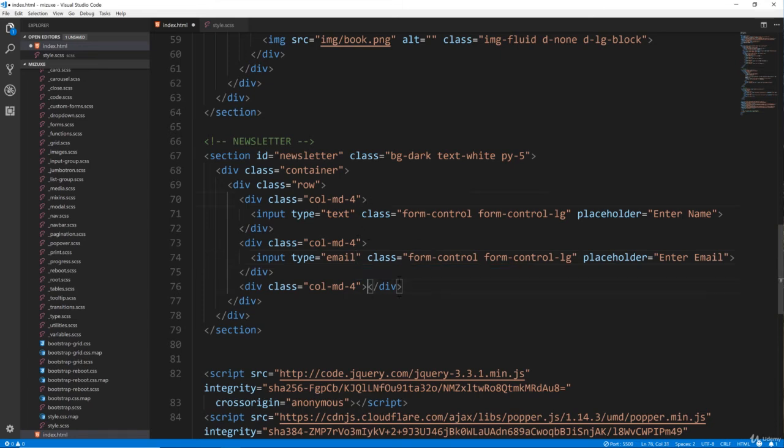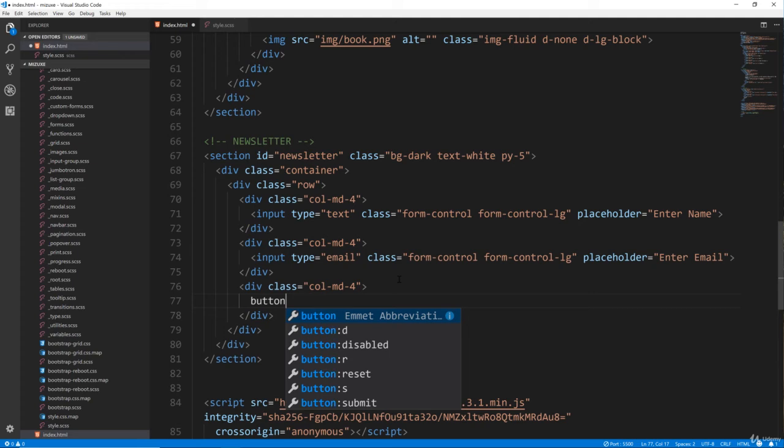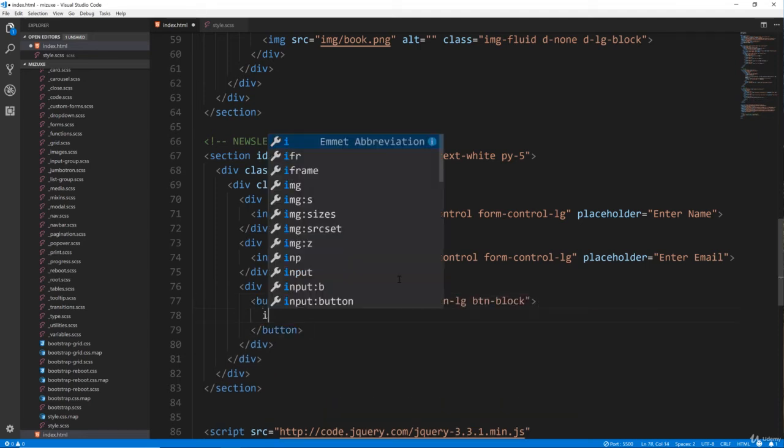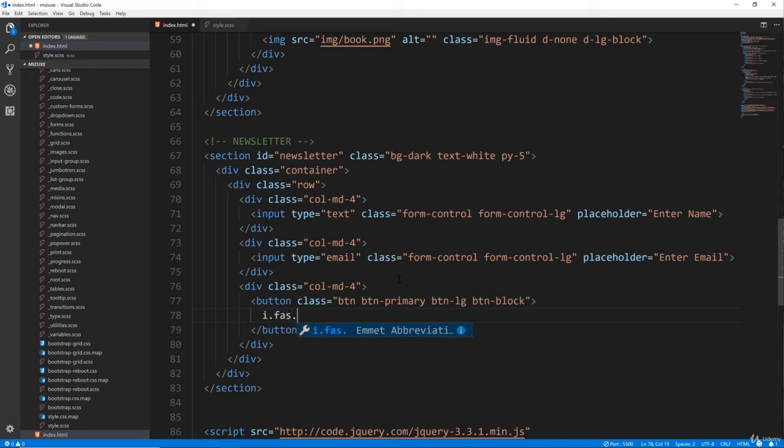And then in this last one, this is going to be a button. So I'm going to say button. We're going to give it a class of btn. It's going to be a btn-primary button. We're also going to make it a large button, so we want to do btn-lg. We also want it to stretch all the way across, so btn-block. And inside here, we're going to put an icon. So we're going to do fas fa-envelope-open-o. Okay, that's the Font Awesome icon that I want to use. And then we're just going to say subscribe. And that should do it.